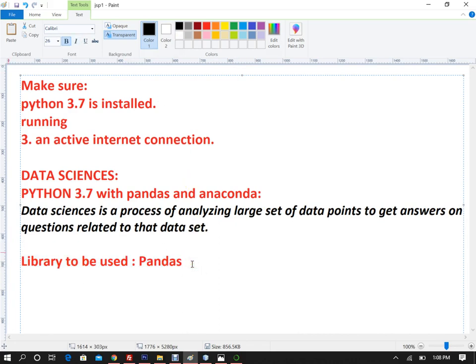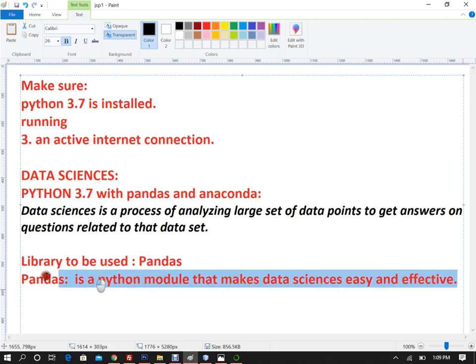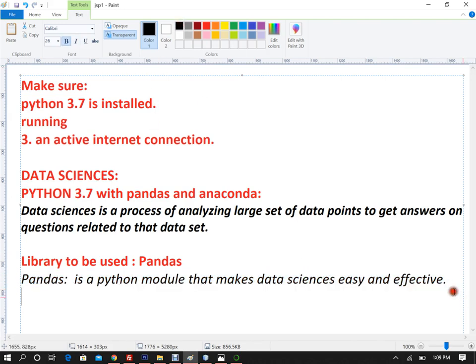And what is pandas? So I'll have to write a definition of pandas for you. Alright, so pandas is a Python module or library that makes data science easy and effective. Right, so you'll see that practically how to use pandas. So without wasting much of your time, let's get started with pandas.